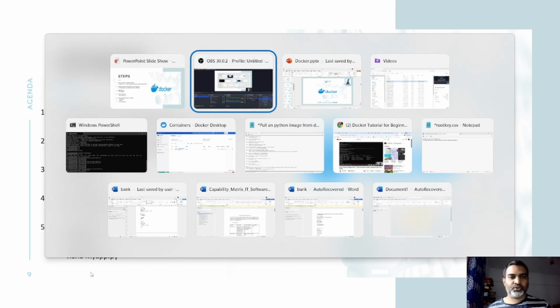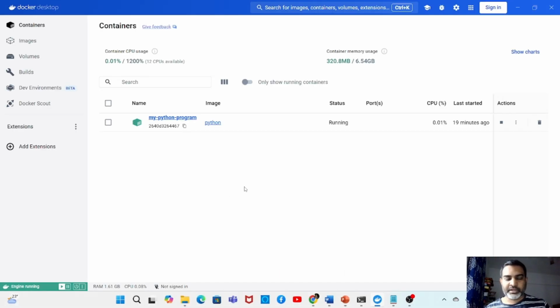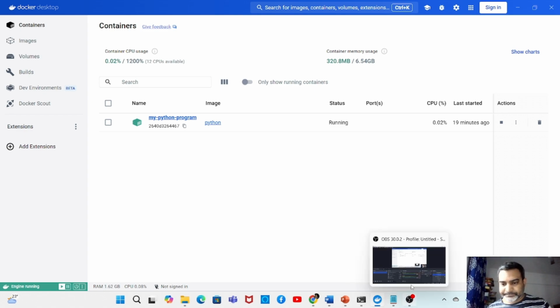Let us first go to Docker Desktop. Here you can see that there's one container which already exists. So let us first list out all the containers, and then we will delete them all and freshly create a new container. I'm going to the terminal.